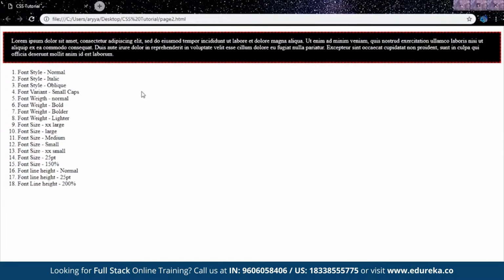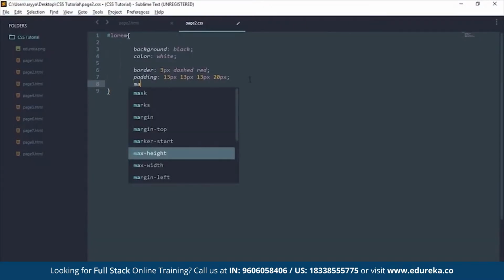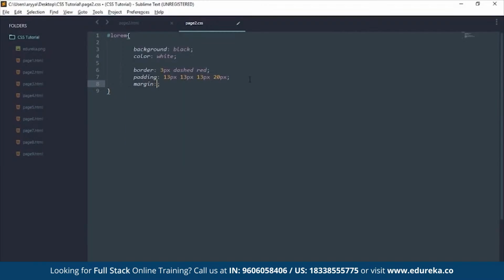Now it looks much neater. We can also put a margin, so let's put a margin, and the margin also works in the same way. So suppose you were to say 5 pixels, that means it would give a 5 pixel margin all around your content. If you were to put, say, 10 pixels and 20 pixels, this means that 10 pixels of margin on the top and bottom and 20 pixels of margin on the left and right.